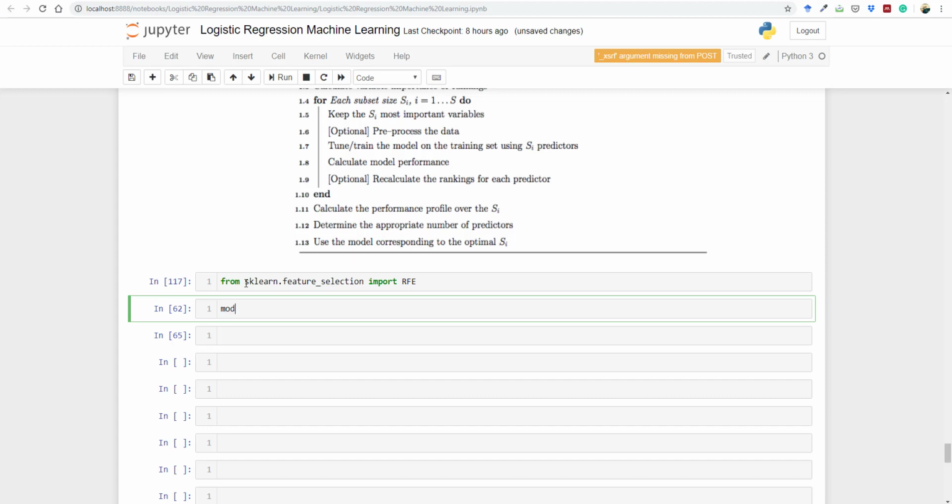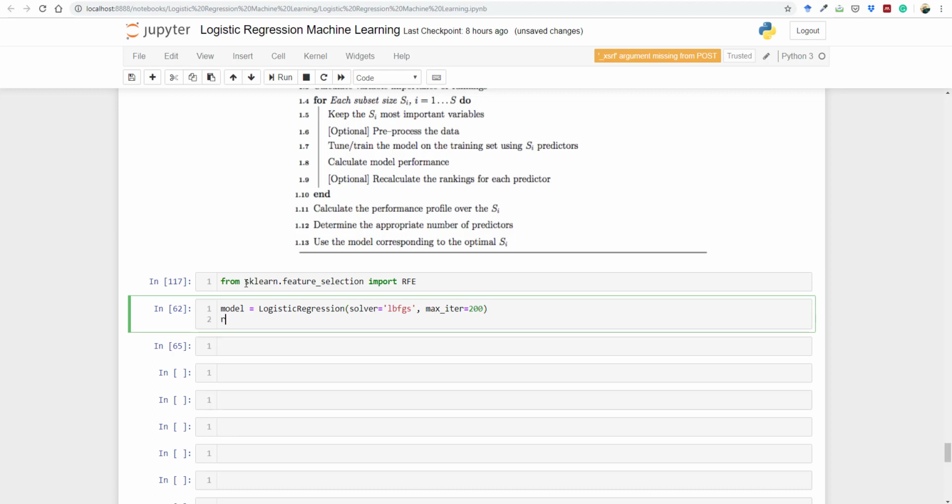Okay, so let's first create a model. Here model is equal to LogisticRegression, and for the solver we are going to give lbfgs, and then max_iter of 200. Once we have this, we are going to create the RFE, that's the recursive feature elimination. Then we are going to pass our model for which we are going to do recursive feature elimination, and then finally we are going to select the number of features which we are going to consider in the final evaluation.